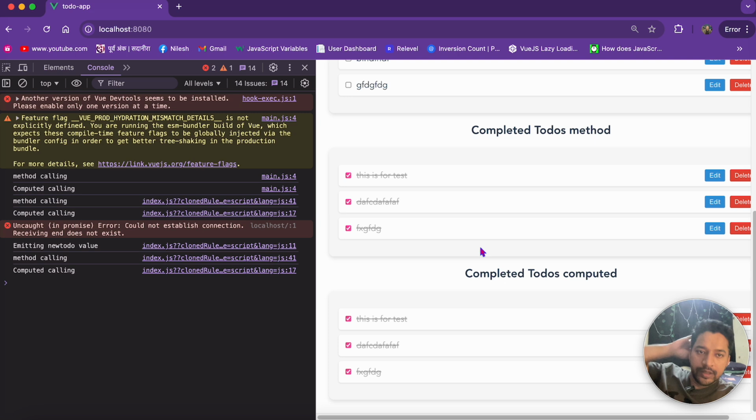Now I'm not changing anything. If I re-render this component, then in case of computed, it will not be called because that value will be cached. So that todos variable is not getting a different value than earlier, so that computed property will not be called. But in case of method, if you re-render, it gets called multiple times.